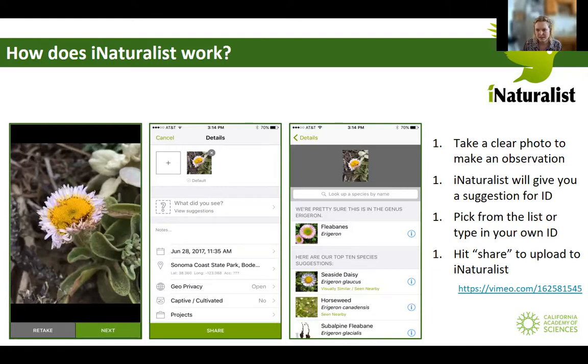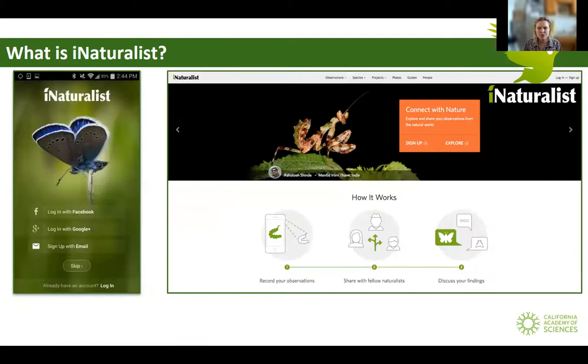And you can pick from a suggested list, look for things that are super similar and see nearby, or type in your own suggestion, or you can leave it blank. And then when you hit share, your observation is uploaded to iNaturalist, where the iNaturalist community can confirm or refine the ID.